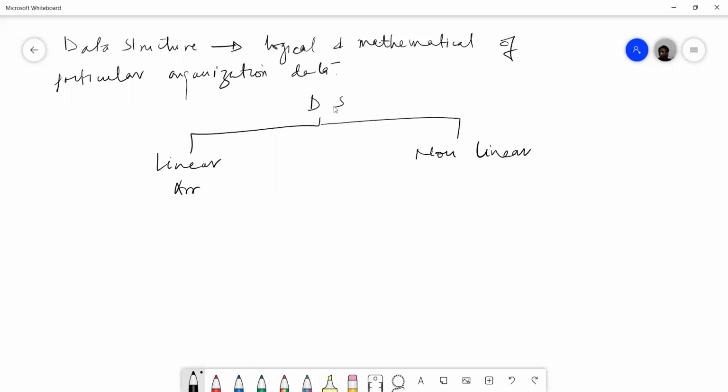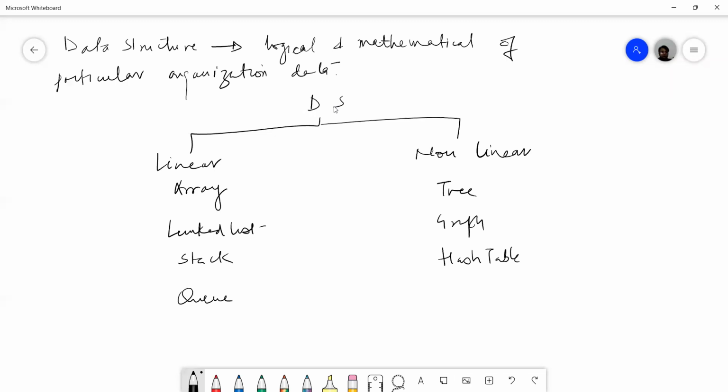In linear, we have array, linked list, stack, queue. And in non-linear, we have tree, graph, and hash table. We'll study one by one what the basic properties of these data structures are, how to implement them using Python, and what the applications of all the data structures are.